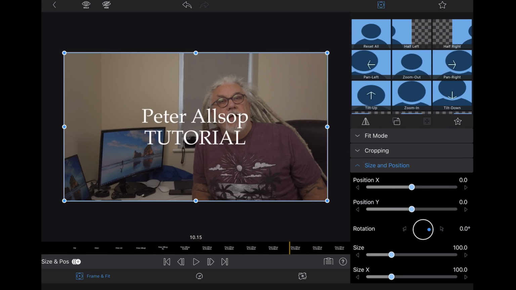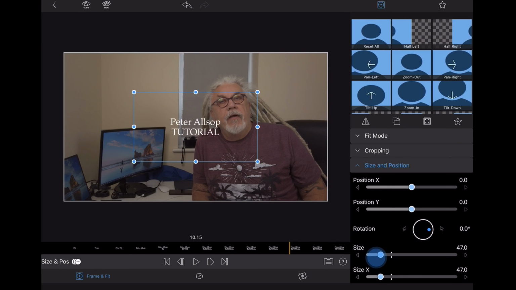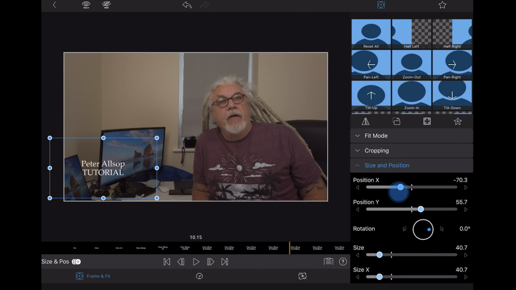And we're going to go to size and position. So we're going to alter the size, and we're going to make it nice and small. And we're going to alter the position. So I'm going to bring it down and I'm going to move it over. So I'm going to put it there.